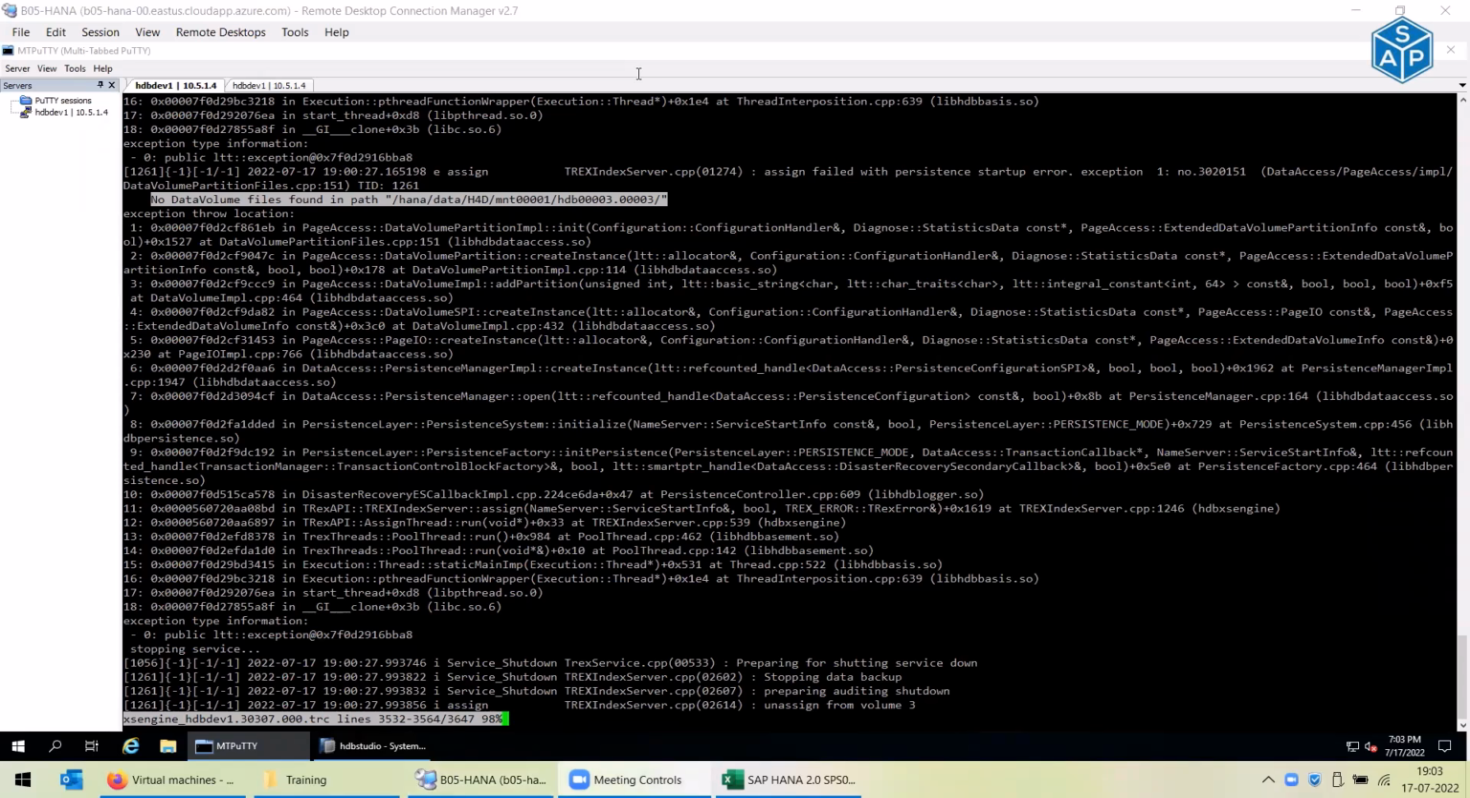Now you can see the error message here: no data volume files found. It cannot find the file, and that is why it shut down the service. It didn't bring up the service. So now we have identified the issue. We analyzed the log file and identified the root cause. The root cause was that we couldn't find the data file.